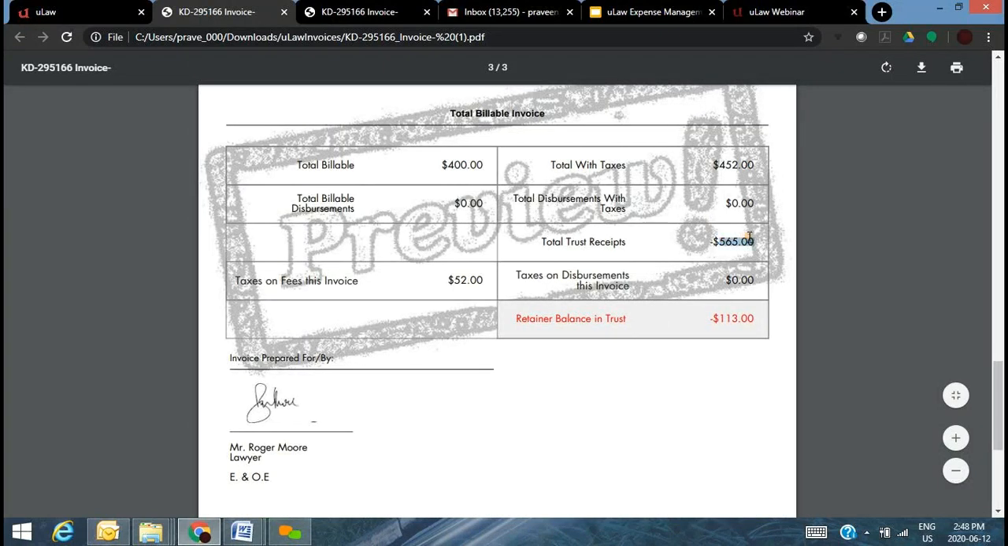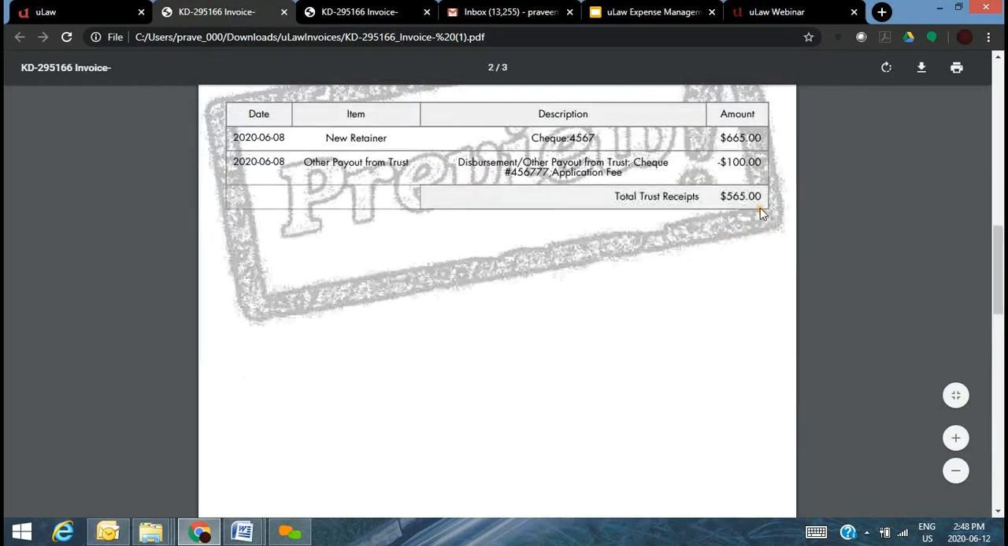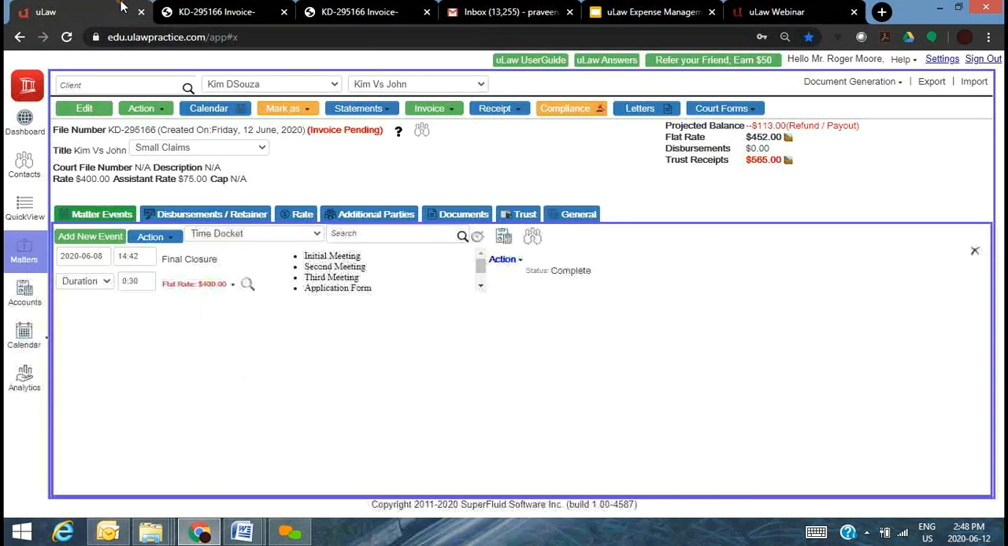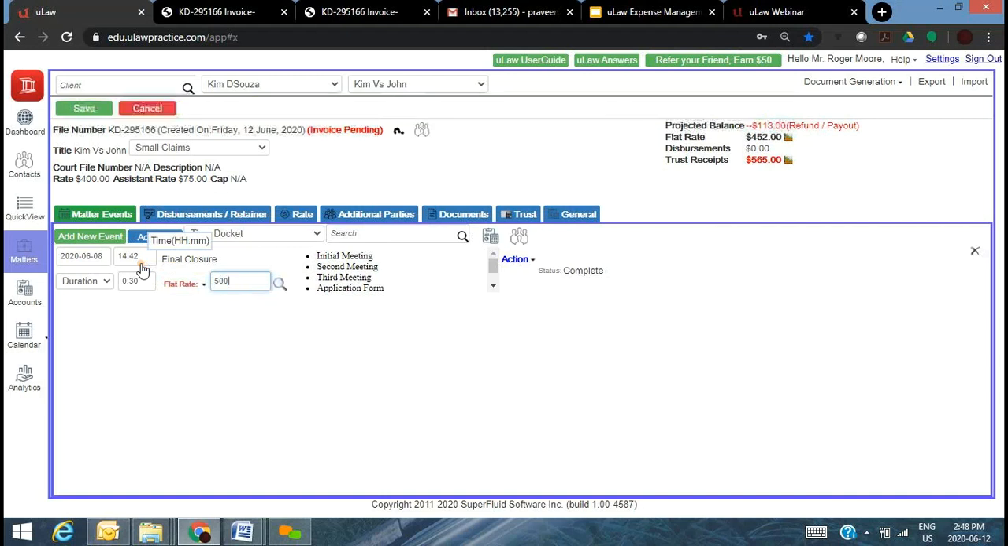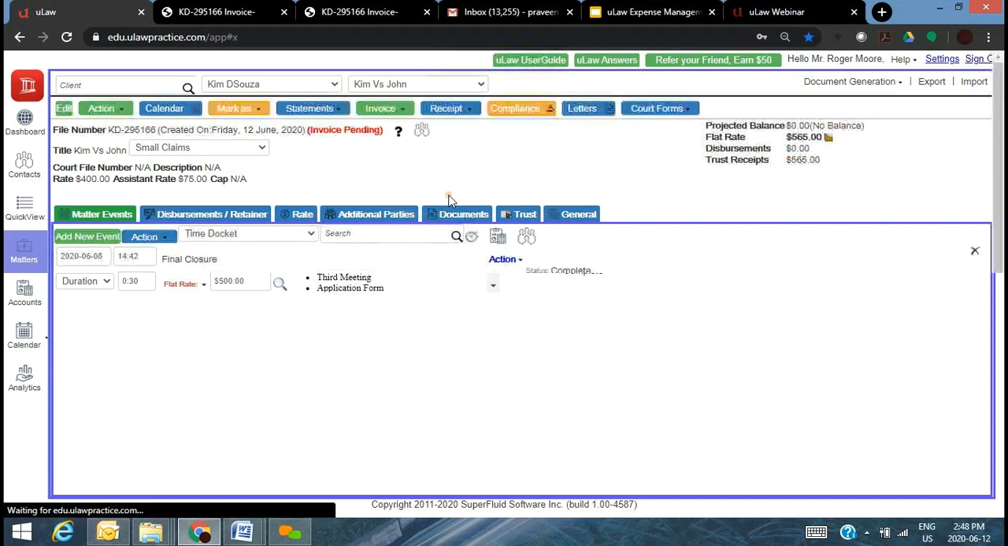Now $565 is all the money that's left in trust to play with, and hence the $452 subtracted from that leaves you with a retainer balance of $113. Continuing with the same storytelling that the $100 of the disbursement was paid right out of trust and has no implication on any other thing. Okay? I'll go back to that. Now we've just generated the pre-bill, so let me go ahead and actually generate an invoice so that we can close this matter and take another matter as an example for general disbursements.